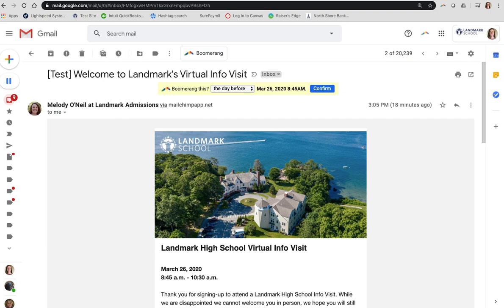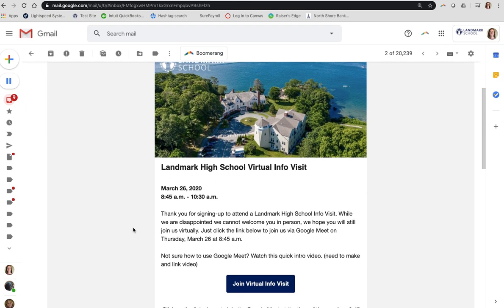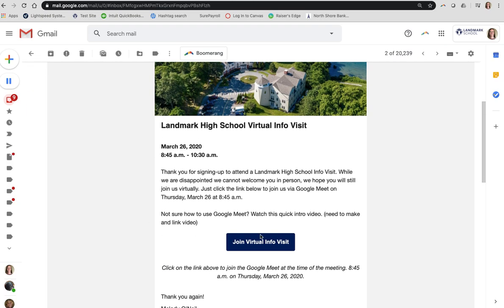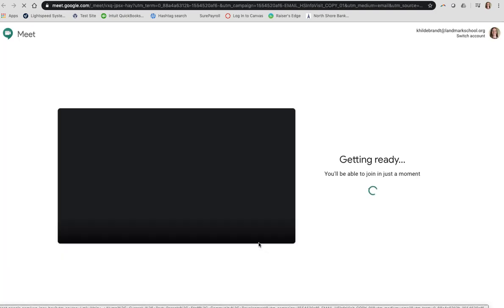On how to use Google Meet. So you should receive an email with a link to your Google Meet. Here is an example. In this example, the link is within a button. It might just be highlighted text, or it could be an actual URL that you can copy and paste or click on. So I'm going to click on this link, which will take me to my Google Meet.